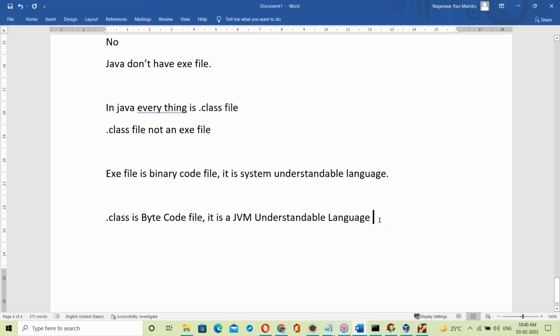My knowledge is different, others' knowledge is different. My experience is different, others' experience is different. Most Java trainers say the dot class file is an exe file. That is 100% wrong. Most websites also simply say that the dot class file is an exe file. No, it's wrong, and in tomorrow's class I'll prove it.